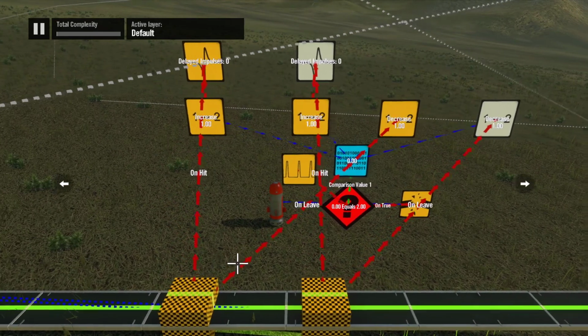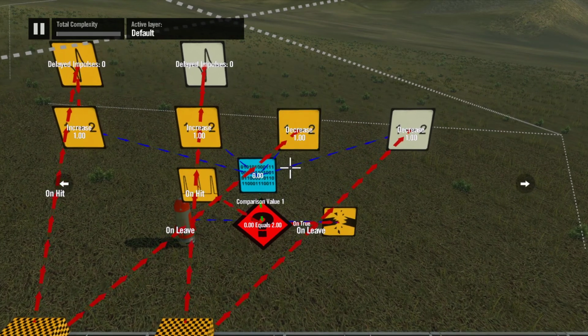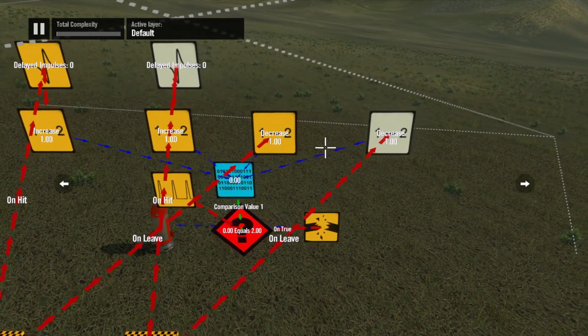If my front wheel leaves, then it'll decrease the value by 1 and it'll set that down to 0. And it's the same with the front wheel.